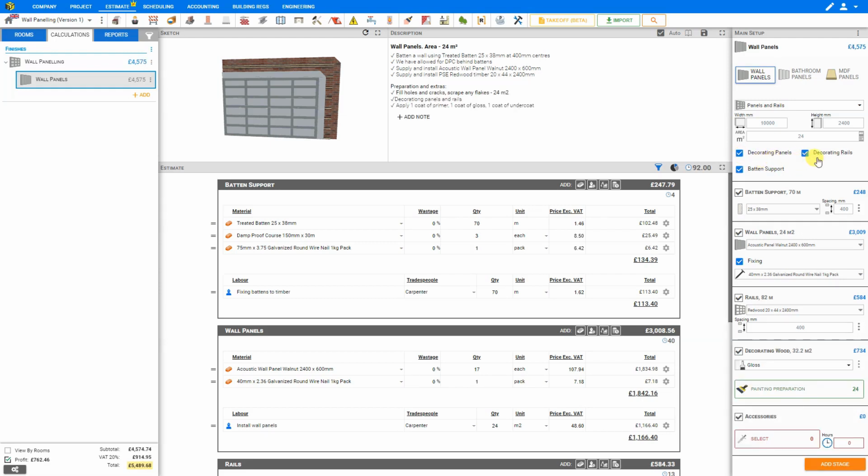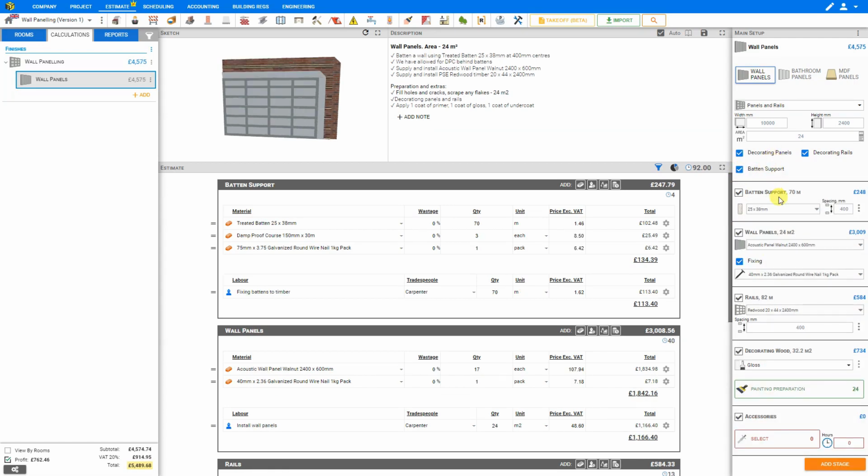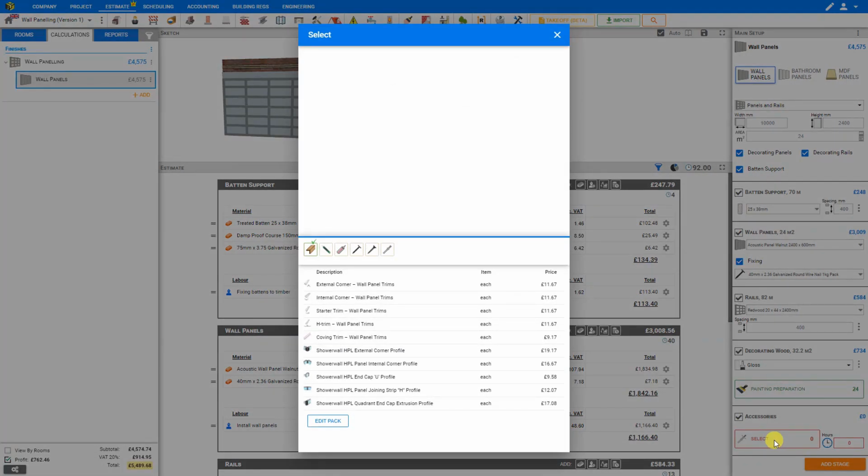So here we can decorate the panels and decorate the rails, include the batten supports, include the fixings. If we're not using battens, then we can select an adhesive. In this case, we do want batten support. And then we have stages for our batten support settings, our wall panels, our rails, our decorating wood, and also a section for accessories, which we haven't seen yet. So let's take a look at the Select Accessories button here.